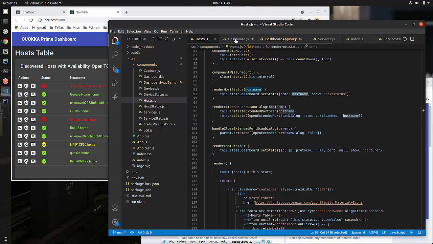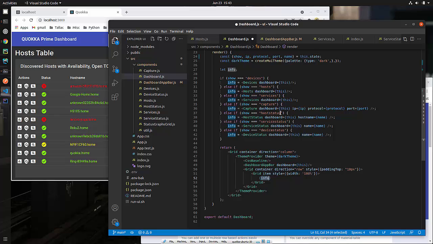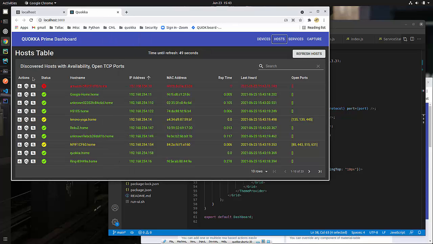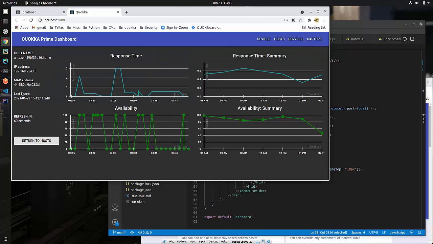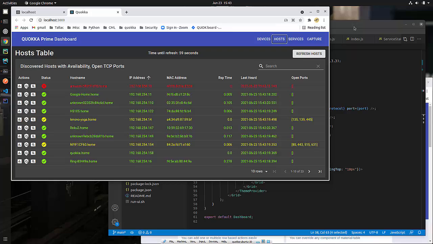When we come back to the dashboard, it will get awoken and it will say, what is show equal to? Show is equal to host status, and it's going to say host name equals the name that I passed in. And that's how this magic happens. When I click on this, it actually causes the new screen to get rendered inside here. So that is the table and how the tables work.